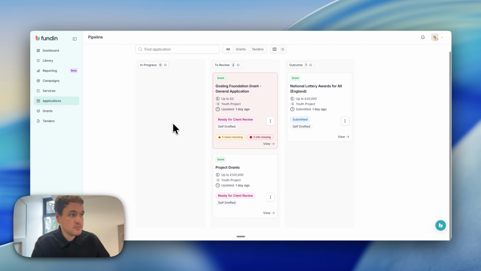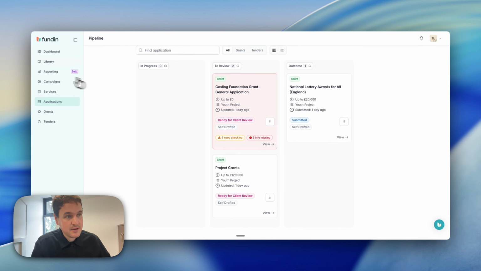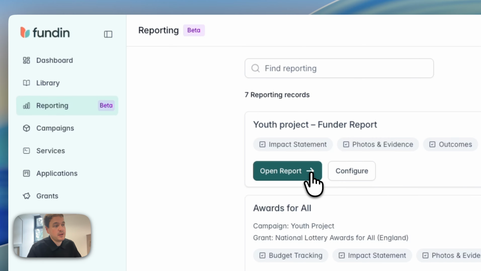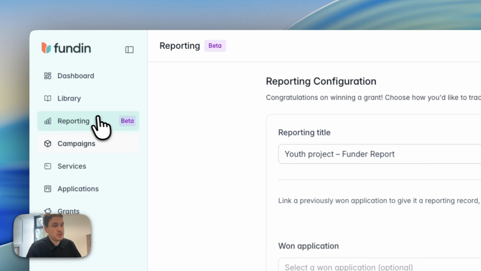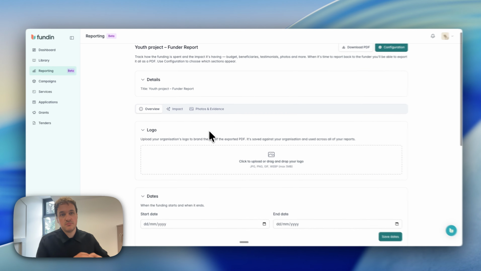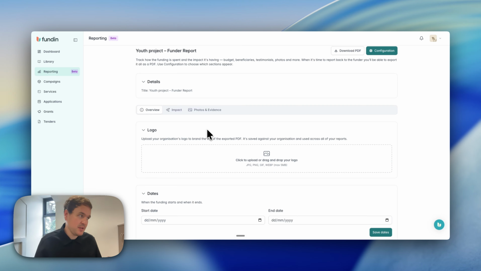There's a couple other bits, so you can track all the applications, so you can see what stage everything is at. And we can also help you monitor the grants once you've been awarded it. So we can monitor, we can track budgets, we can track impact, evidence, photos. And then once you're ready, you can export that as a PDF and send it off to the funder. So that's pretty much what Fundin is, how it works, what we do.